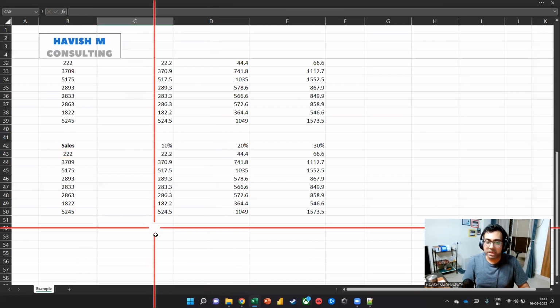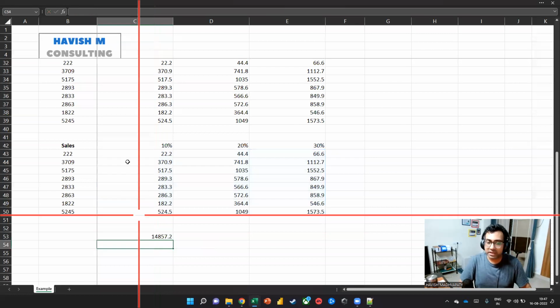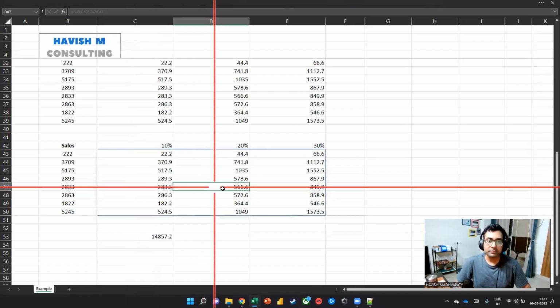Similarly, if I come here and I want to find the sum of C43 hash, you notice it selects the entire range because all the cells are connected via one single formula. If I delete that one formula, then everything is deleted. Got it. Thanks for that.